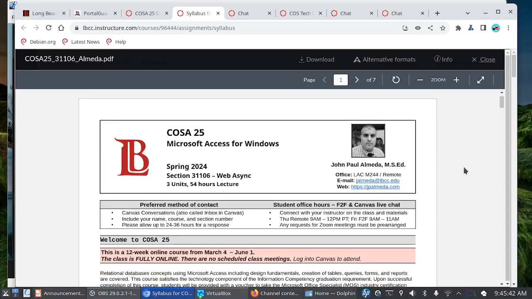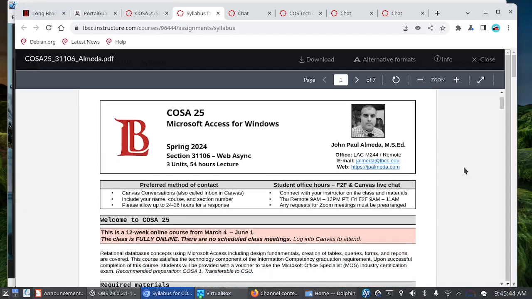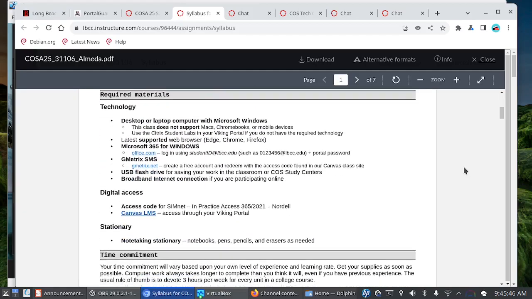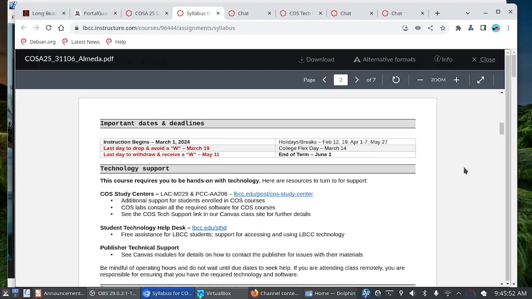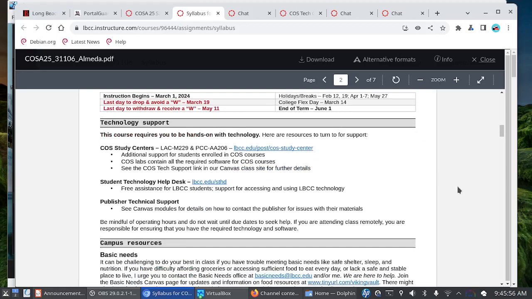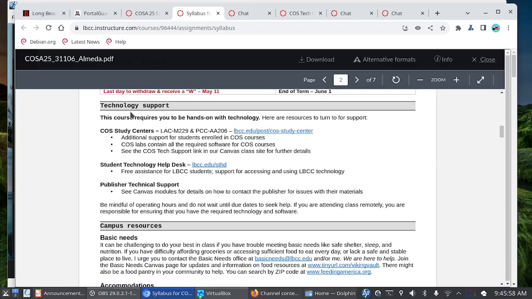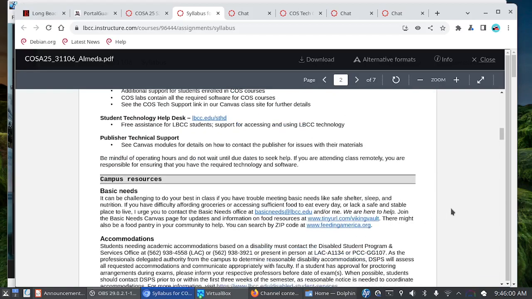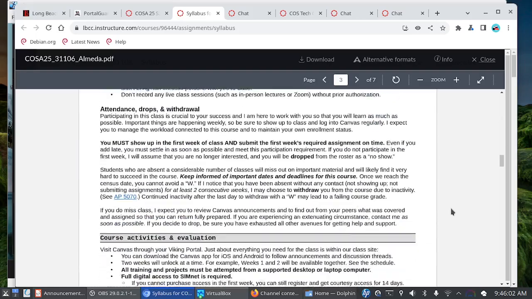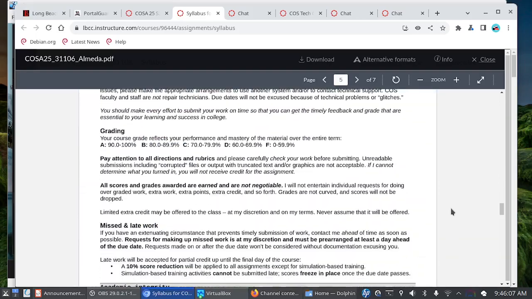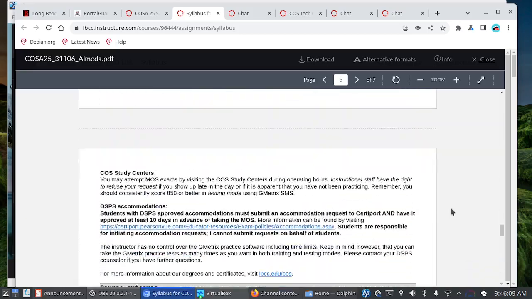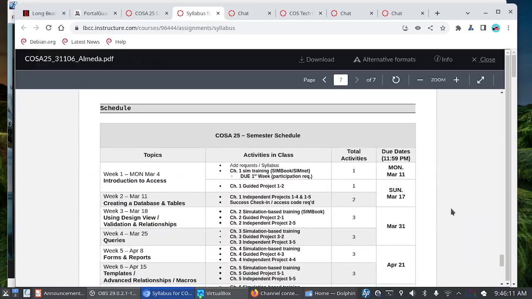Okay, so this is the official syllabus for COSA 25. And again, I trust that you will read this so that you understand what to expect and what is being expected of you. Here are the important dates and deadlines for the class. And again, technology support. Here's some other campus resources. And then I'm going to scroll through here and it covers my expectations and again, what to expect in the course. And then we'll get to the end here.